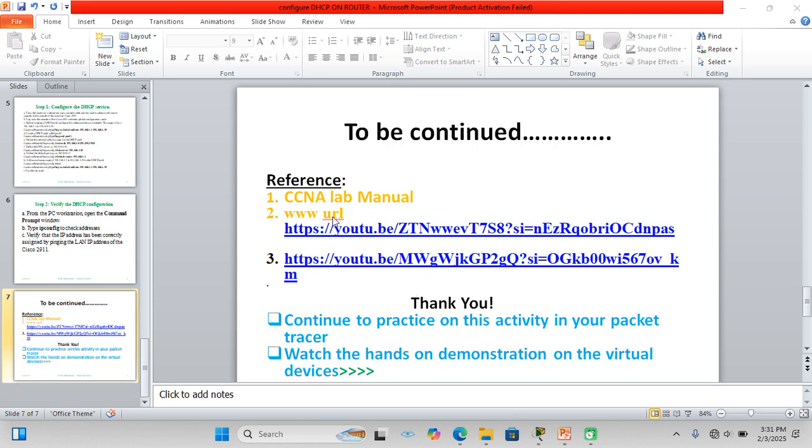The references are the CCNA Lab manual and also some YouTube links. So thank you. Continue to practice this activity in your packet tracer. I would encourage you to take your packet tracer and perform these experiments. I'm going to show you a demonstration on how to do the following. So let us open our packet tracer.